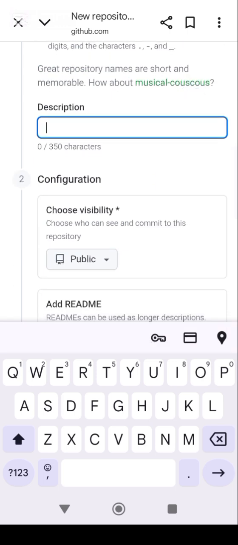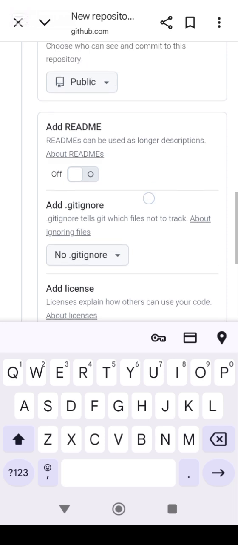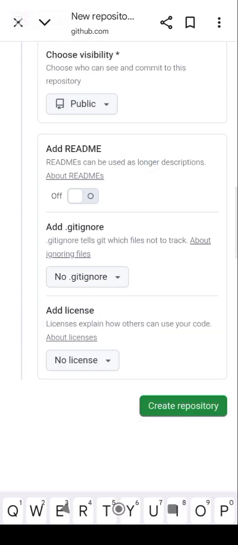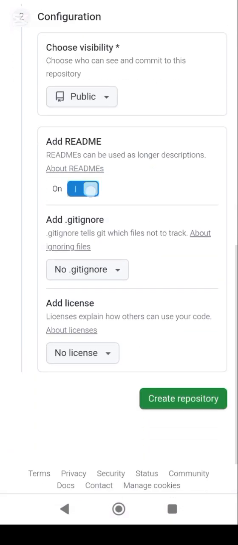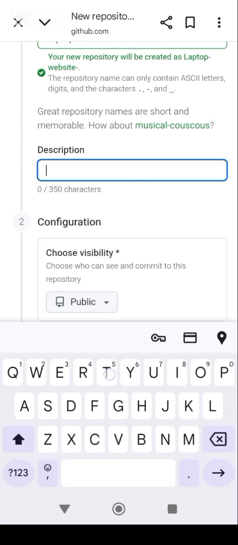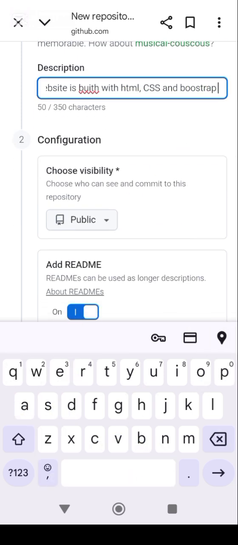You can add a description, it's optional, and then you can add a readme. That's the description of the project. So let's add something like this. If you want, you can turn it on or off. So here I'll just put a description. I'll say this website is built with HTML, CSS, and Bootstrap.